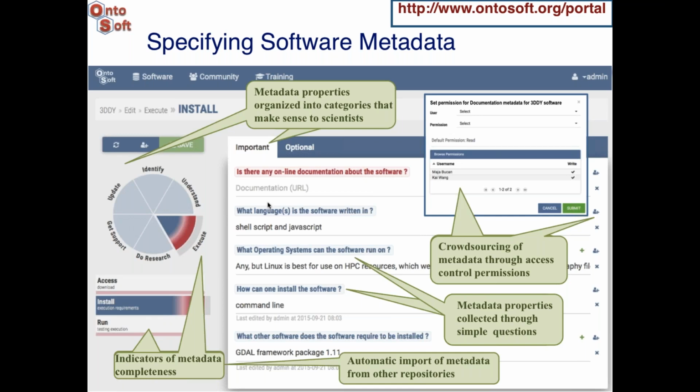We fill in the properties through questions, and we can import metadata from other repositories. So if you give a URL to your GitHub, then it will get automatically information about the license and other things. We also have a way to crowdsource software metadata. So if you did not write, in this case, this is a software called 3DDY. If you didn't write this software, but you use it, or you're part of the community that is familiar with it, you may also contribute metadata for this software.